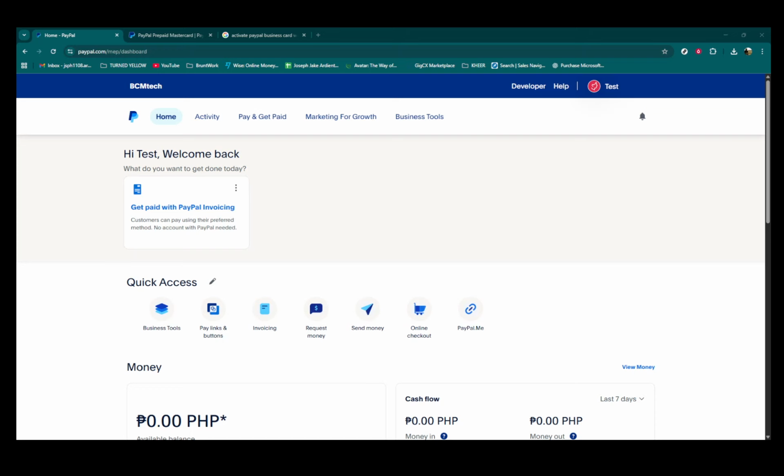In today's video, I'm going to teach you how to activate your PayPal Business Debit MasterCard, using the most straightforward and efficient methods available. Let's dive into the process step by step, ensuring that by the end of this guide, your card is ready for use both virtually and physically.